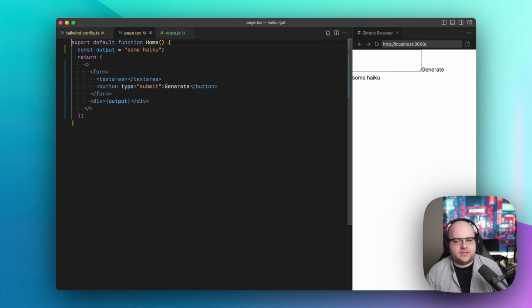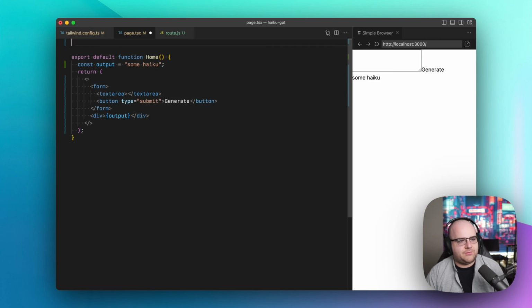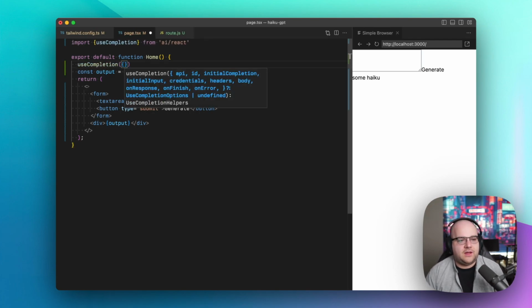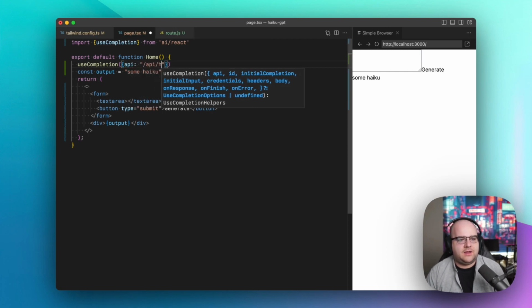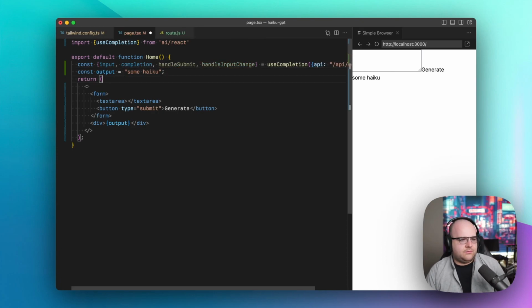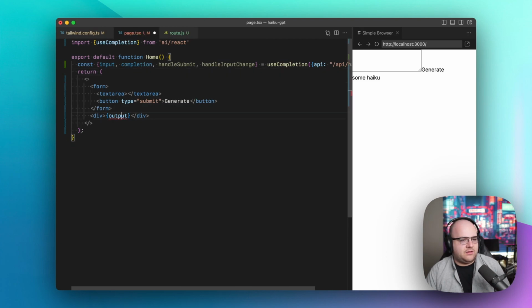So all of these are going to be wired up to the useCompletion hook from the AI package. Let's import it. Import useCompletion from ai/react. So first we're going to call the hook. We're going to give it an API path of /api/haiku. This hook returns an object with a bunch of functionality, and the docs are pretty good. In this case, I already know that I want input, completion, handleSubmit, and handleInputChange.